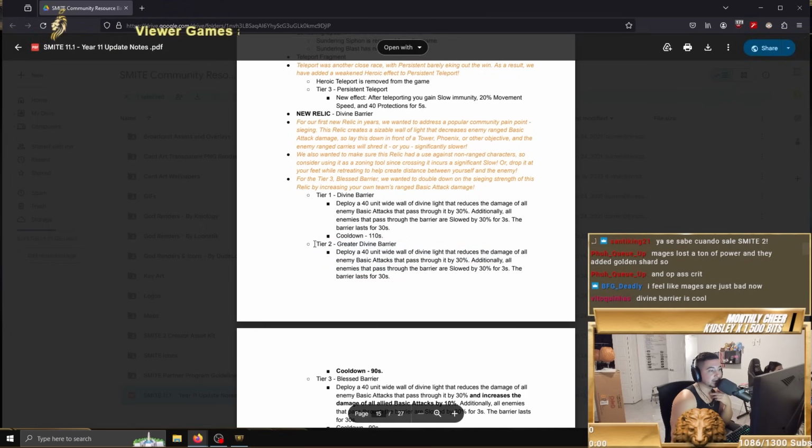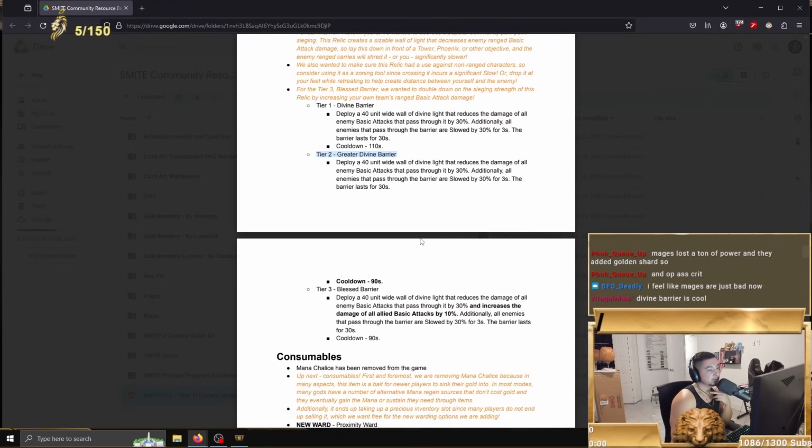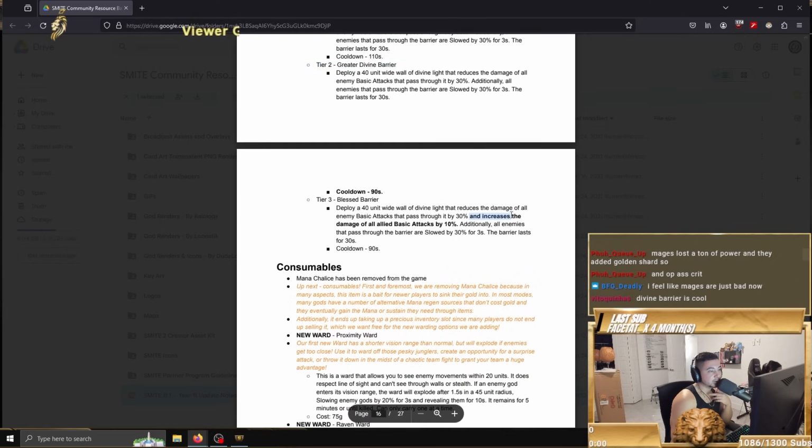I think they should apply this. Like, look at this relic and then apply it to the rest, right? Do more like this. Tier 3, Blessed Barrier. So what does it do here? It increases the damage of all auto basic attacks by 10%. It's not that good of an upgrade.